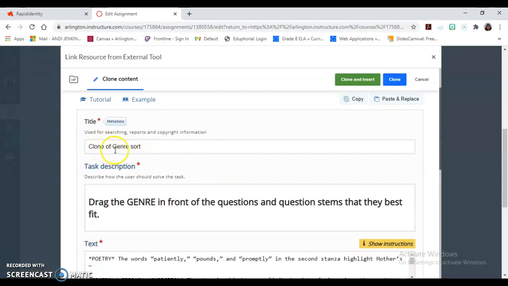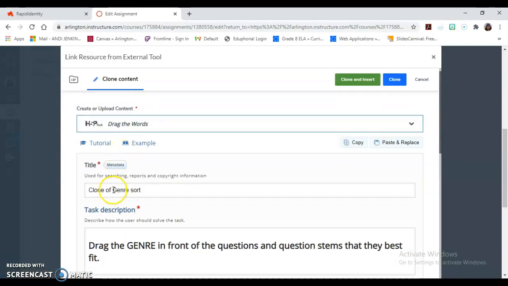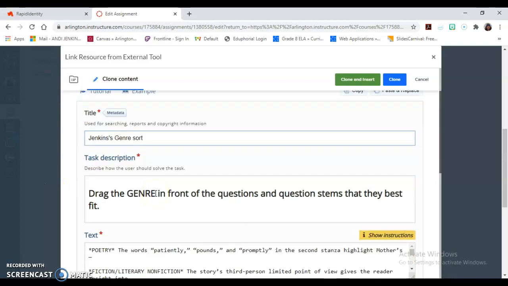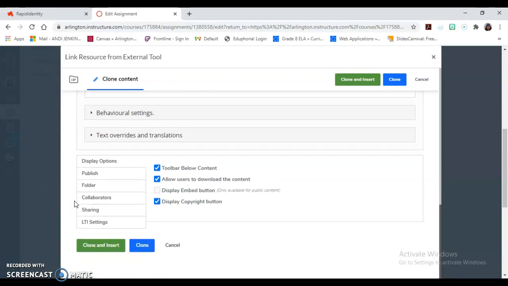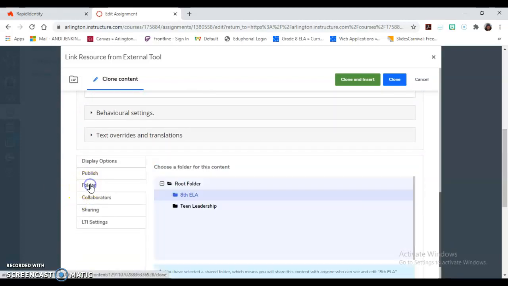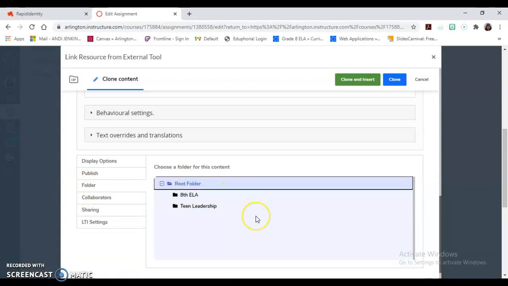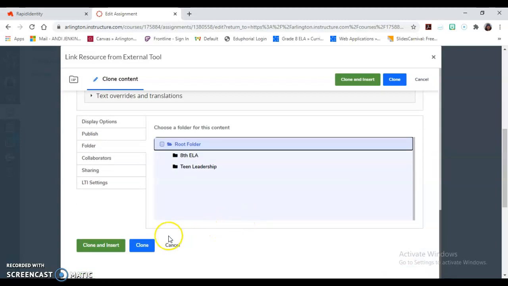And I'm going to change the title of it right here to Jenkins's Genre Sort. And then I'm going to scroll down and change the folder that it goes in. So instead of going into the 8th ELA folder, I'm going to put it in my personal folder, my root folder. And then I can click Clone and Insert.